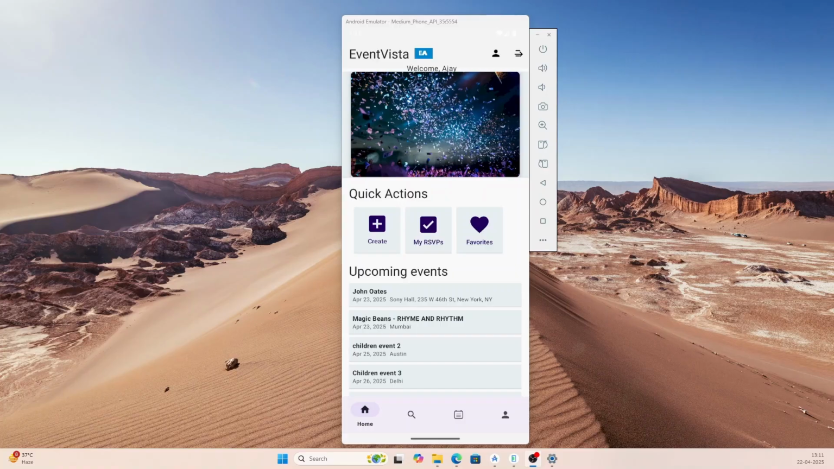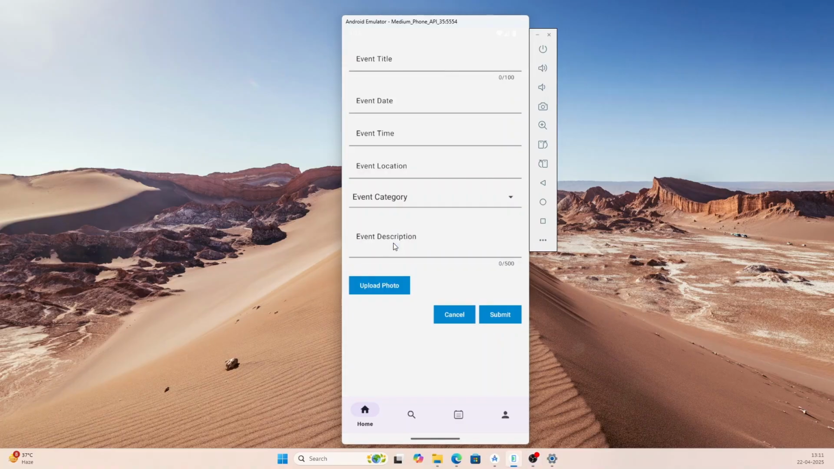Now let's demonstrate the event creation flow. That's one of the major functionalities we have implemented. The user can create an event to share it with the community. That is one of the core ideas behind implementing EventVista. In the quick actions, the user has a create button. The user can click on this and land on a form where they can fill in the details about the event. So for example, we are filling in details like spring concert.